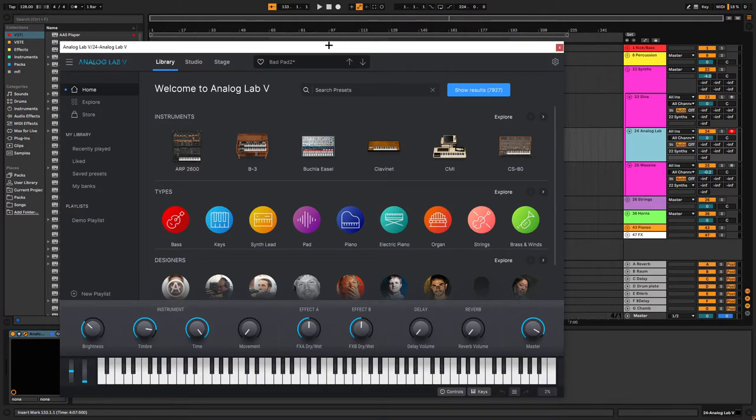Though I sometimes switch this with V4, because V5 doesn't have all the stuff in it that V4 does, but it has more of some other stuff. It's a bit weird. But the default patch I have loaded up here is Bad Pad 2. Love this. You can hear it on a bunch of my tracks. I really do love it.